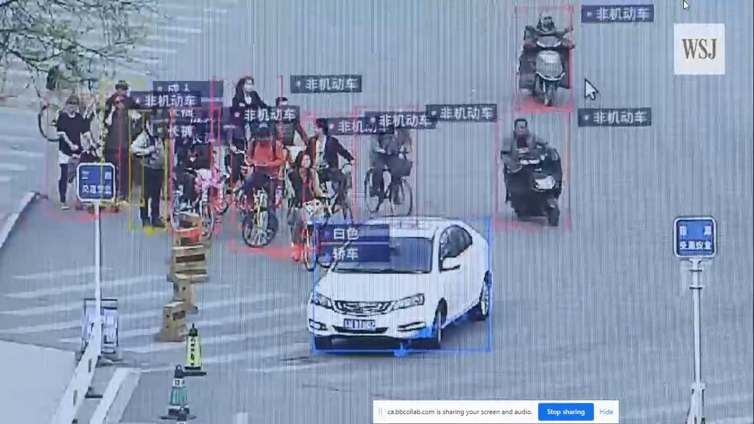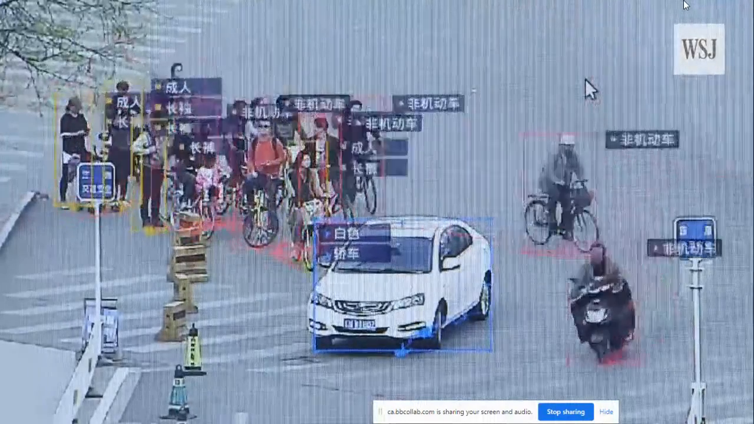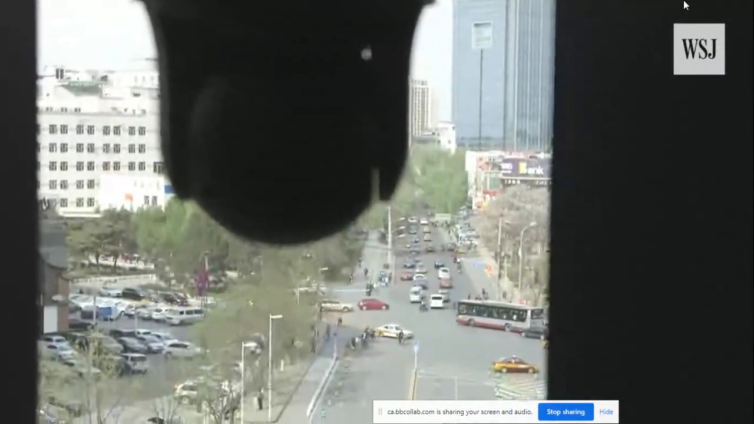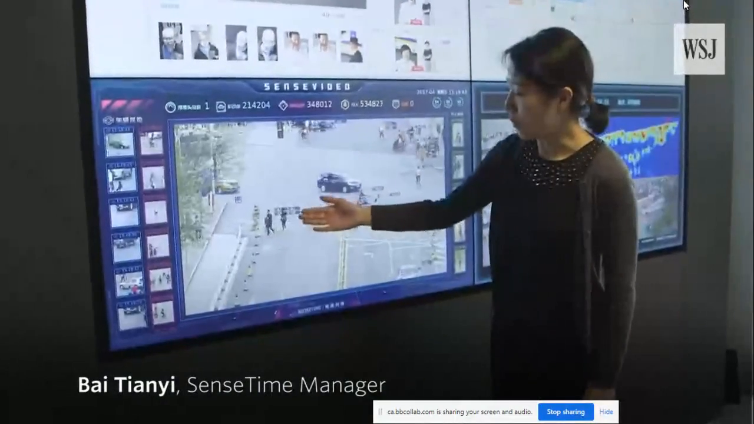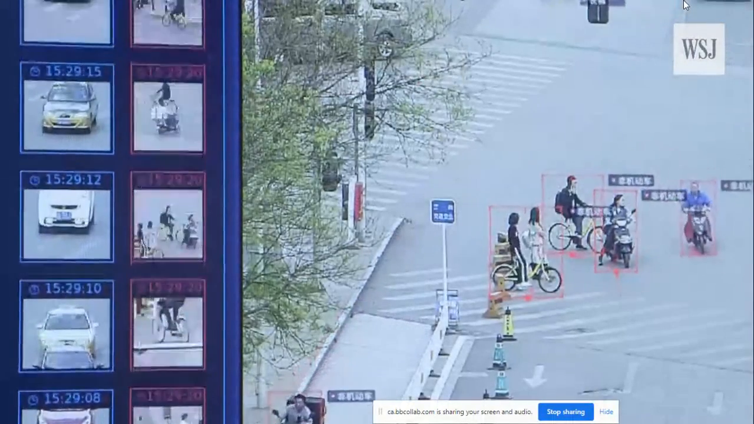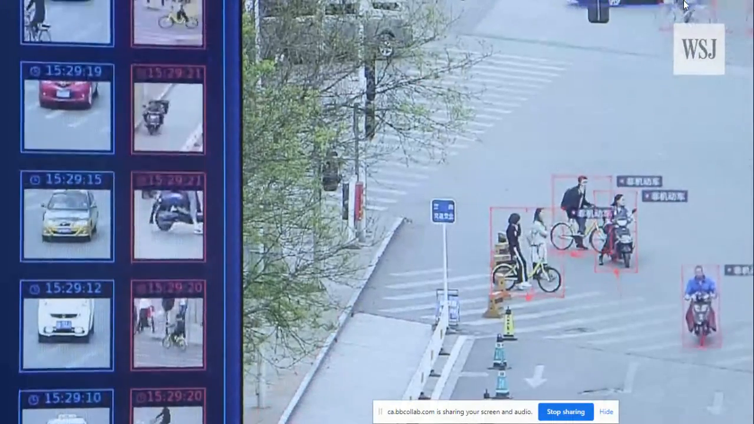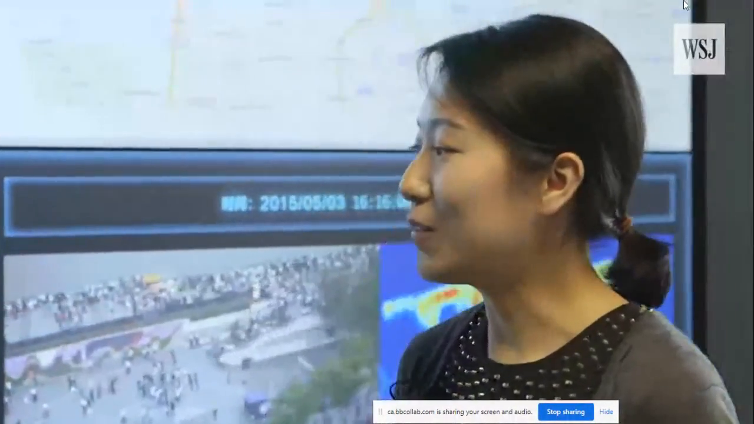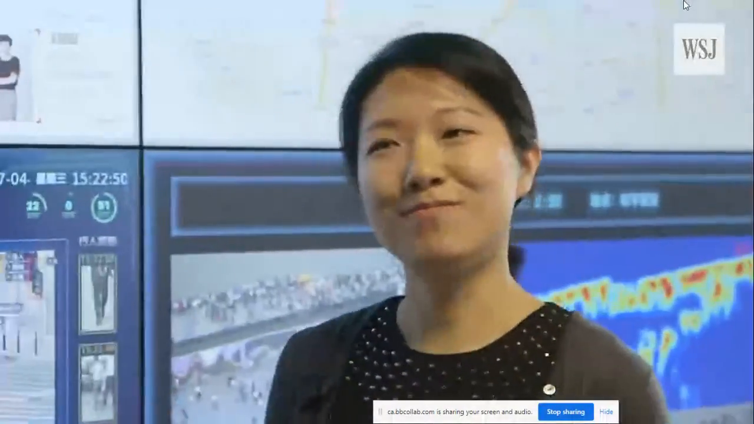The company also sells more serious tools, capable of tracking both people and objects. This is a live feed recorded by this camera. It recognizes different attributes of people, a car, or bicycles. This is actually very useful for the police department to extract information from the videos. Basically, it makes the video searchable.